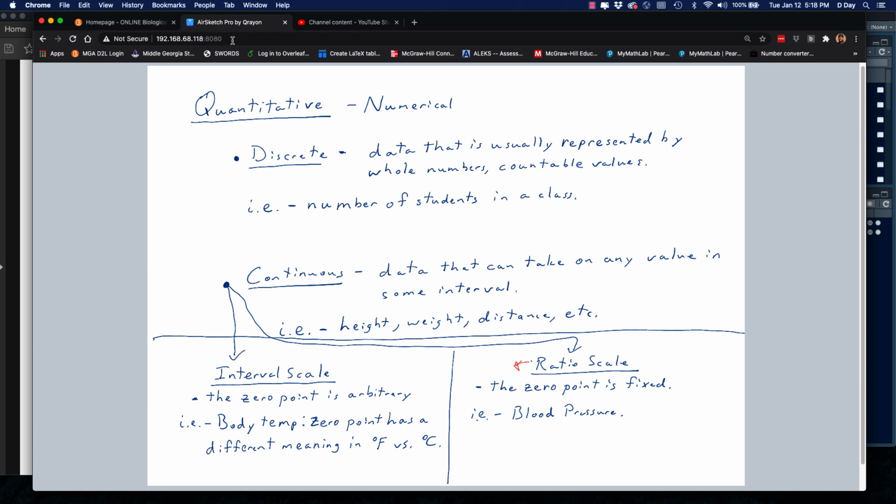Ratio scale, the zero point is fixed. Blood pressure is a good example of that, because there's only really one way we measure blood pressure. So if the zero point is well defined, very meaningful, or always means the same thing, then it's a ratio scale. And that's pretty much it for the data types.